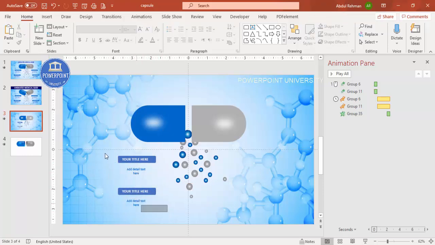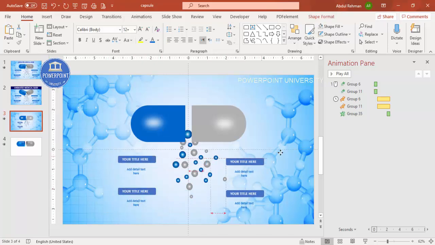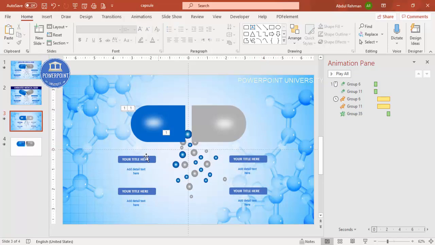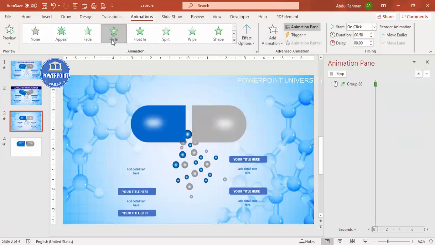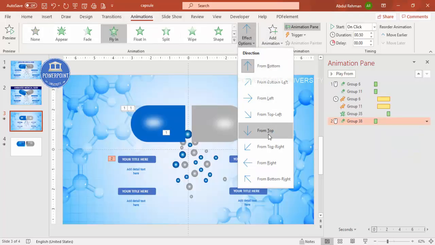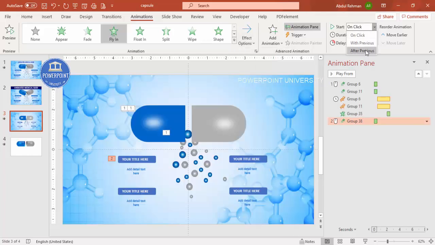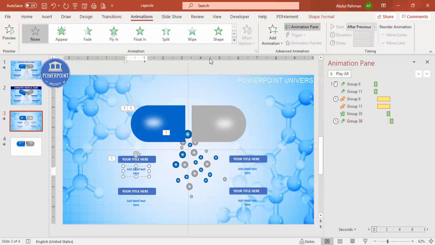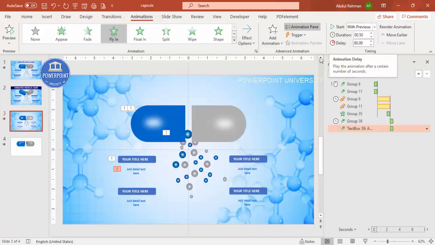Alright, and then I'm going to select all of this, press Ctrl D, and move it to the right side. Alright, something like this you can see. And for this also you can give the animation. I'm going to animations, and I'm going to give a fly in. I will say from left, and that should happen either on click or after previous. And this also I'm going to make fly in, again from left, and this should happen maybe with previous or after previous.